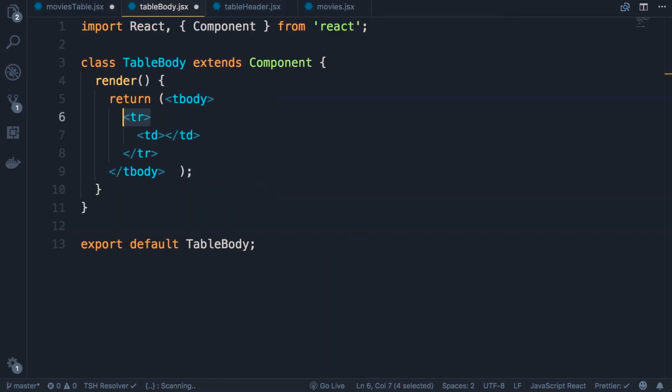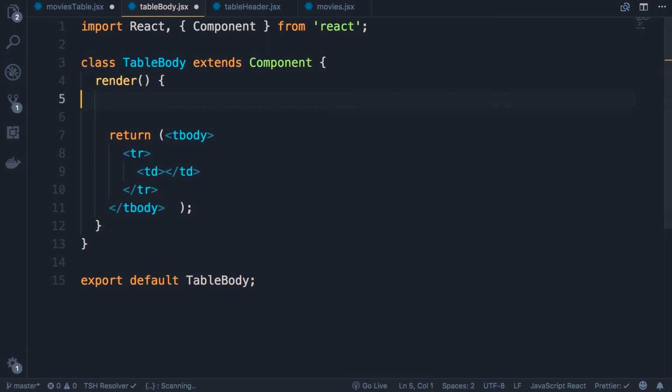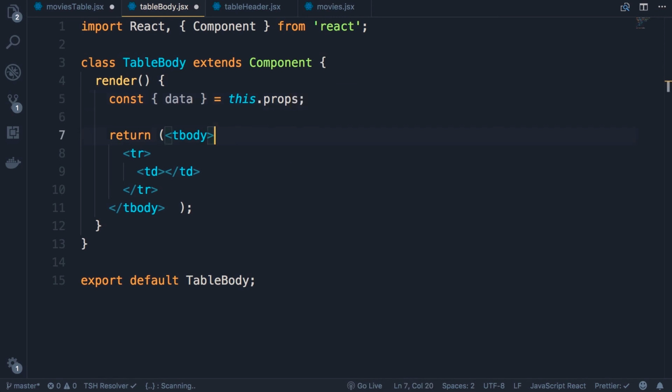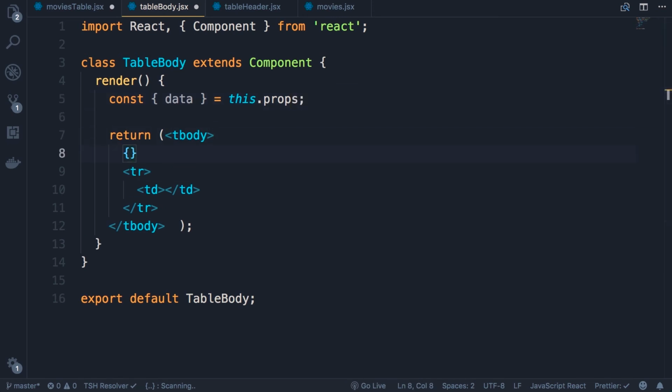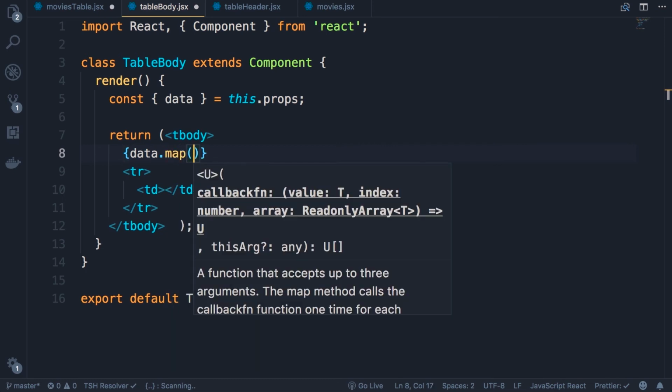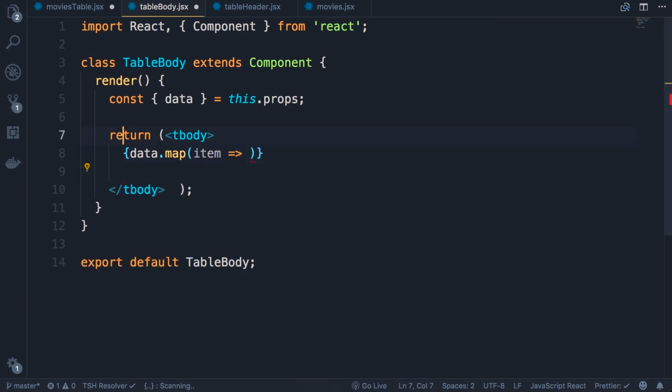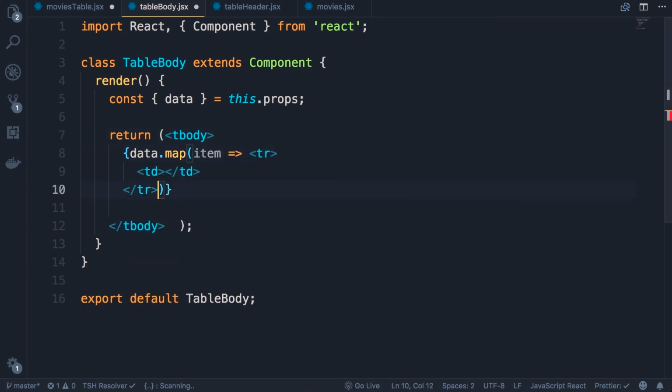Now, back in the TableBody. So in our render method on the top, just like before, as a convention, we do our object destructuring. We pick all the properties we need, in this case, data from this.props. So let's add an expression. We get the data, map it. We get an item. Again, I'm not talking about movies. I'm talking about items. Each item goes to a TR, like this.